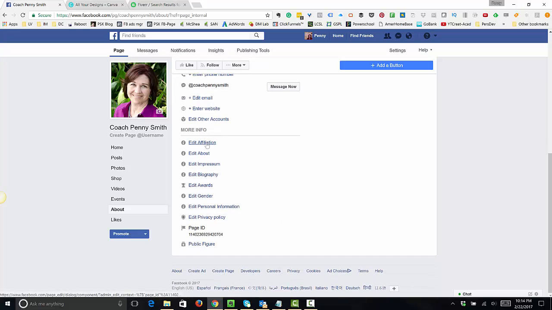Then if you have any affiliations, like if you belong to any professional associations or groups, things like that, edit the About section and press them if you've won awards. Your biography, a little bit about your story, where you grew up, where you went to school, things like that. An actual award section there, your gender, personal information.